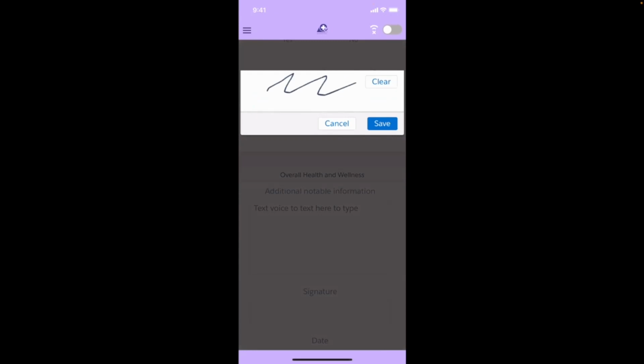But I wanted to give you a quick preview of the HLS Accelerator. There are 12 new form templates included in this package, and it'll be available for you to download directly from our website as well. Thank you.